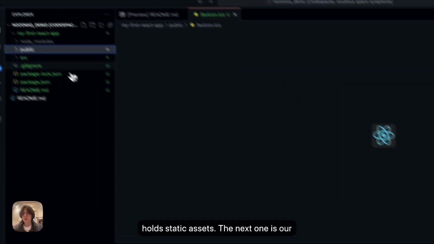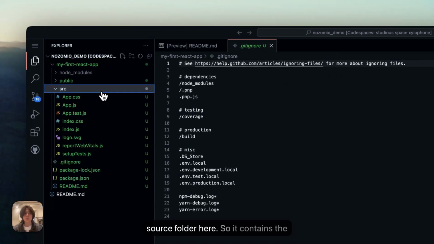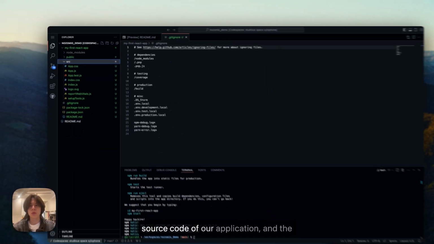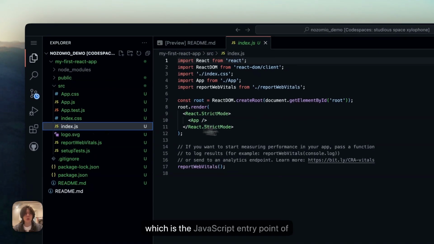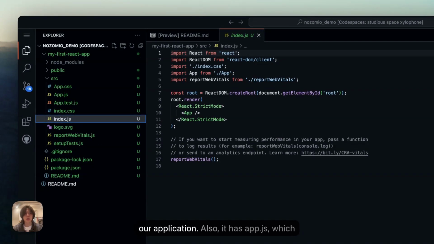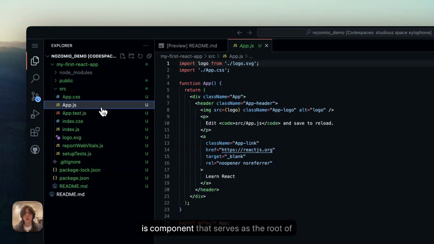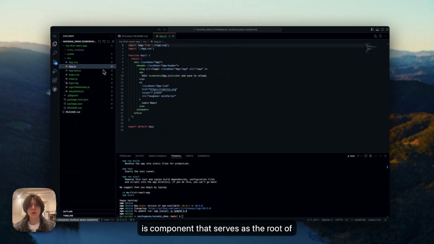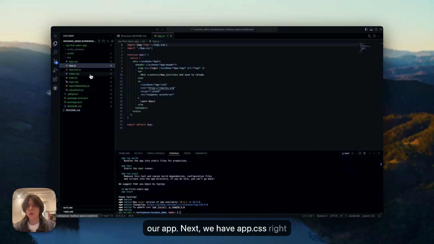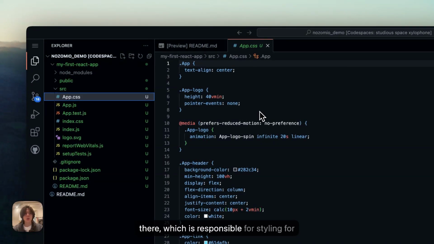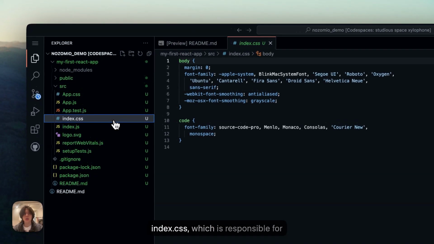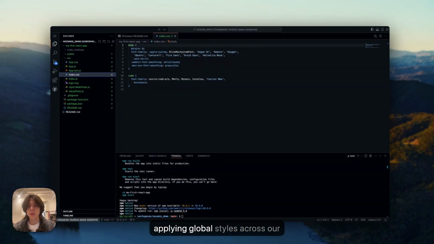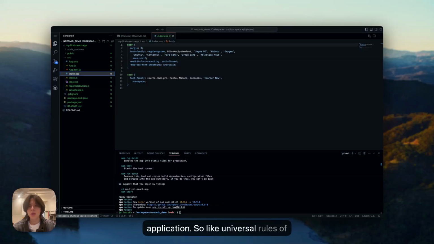The next one is our src folder here. It contains the source code of our application, and the key files include index.js right here, which is the JavaScript entry point of our application. Also, it has App.js, which is a component that serves as the root of our app. Next, we have App.css right there, which is responsible for styling the App component. And finally, we have index.css, which is responsible for applying global styles across our application. So like universal styling rules, if I can say that.